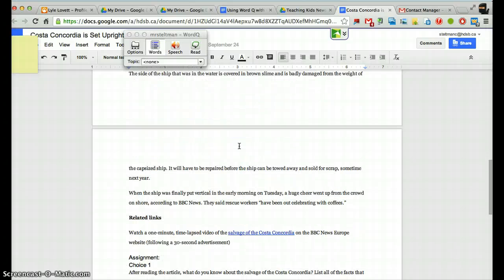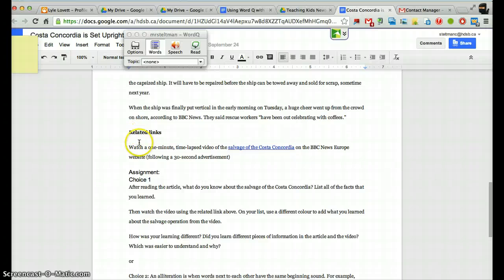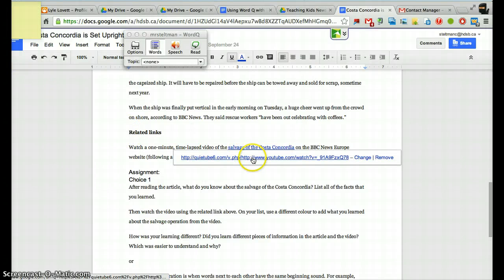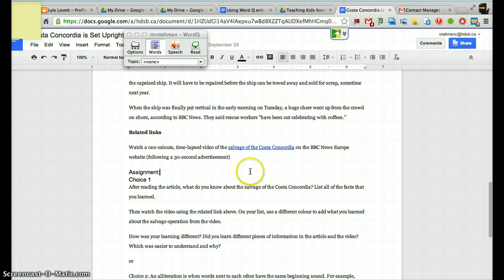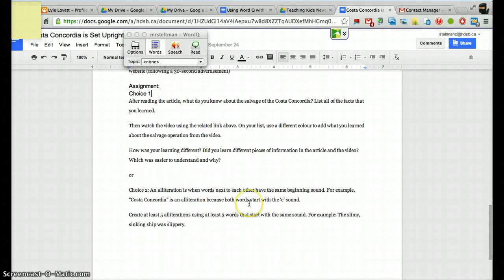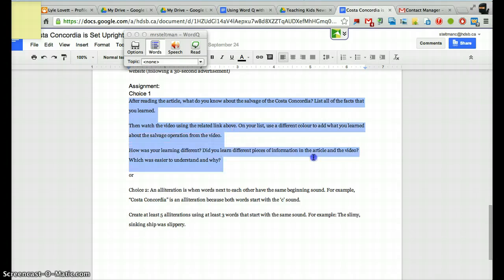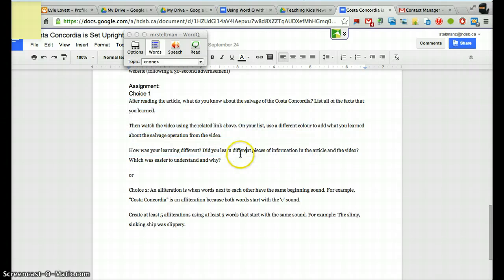So after it reads you the whole article, we can see that, oh, there's links. Hey, there's a video of the Costa Concordia being put upright. So we could watch that. We know that it comes after an ad. And when that's all done, we see that we have 2 choices for an assignment. So you're going to have it read you the assignment, and I'm going to have it read it to me. Just assignment 1, so we can see what it all says.